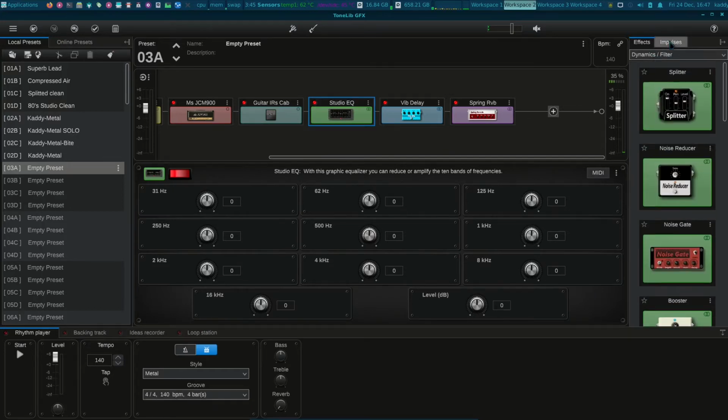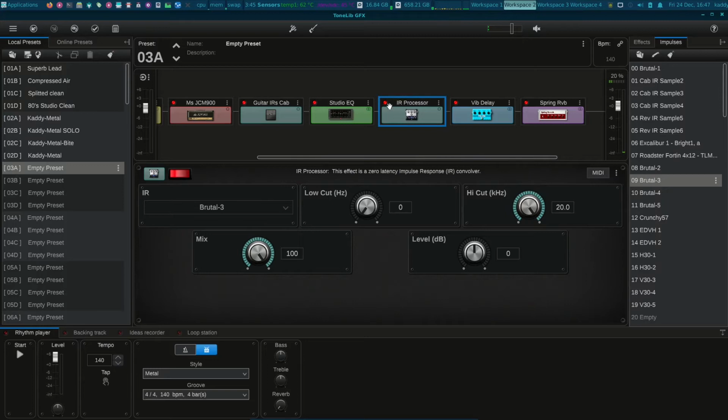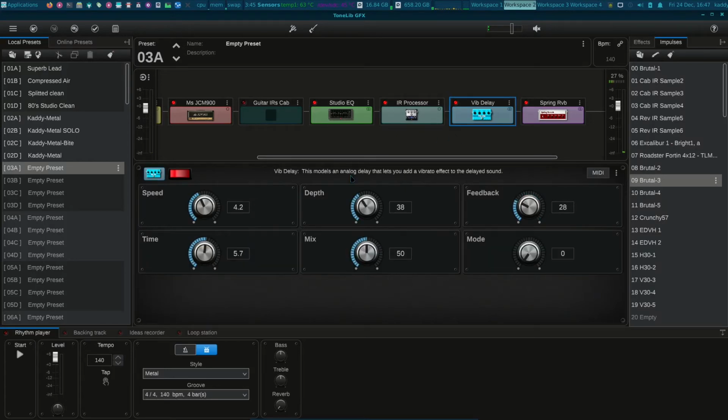If you want impulse responses, you can just chuck it there. Here's heaps that I've downloaded before, like this one's pretty good. Brutal. But if you've got an impulse response in there, turn one or the other off. This is the brutal one. Maybe turn that delay off.